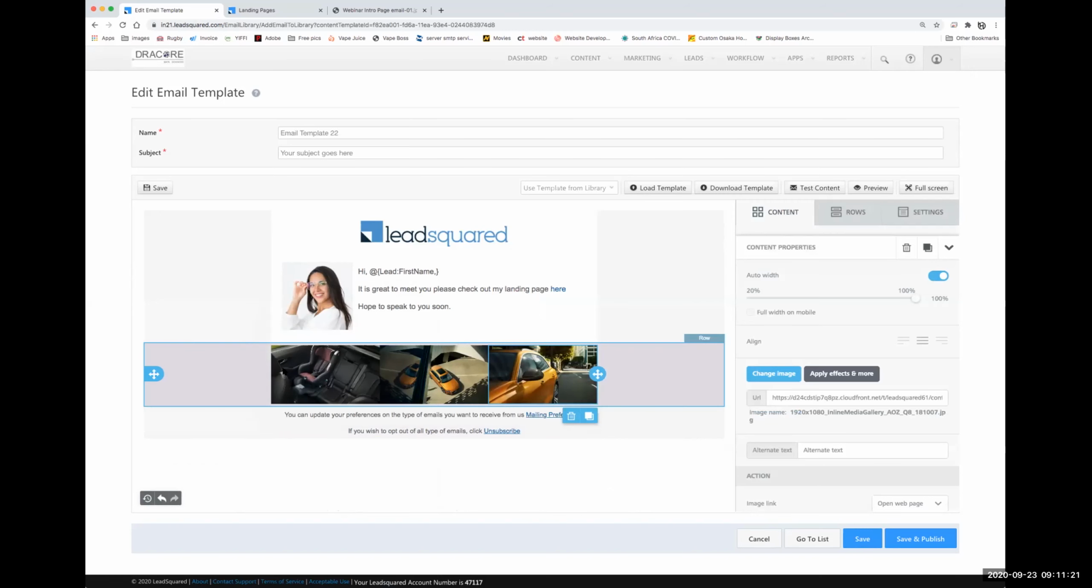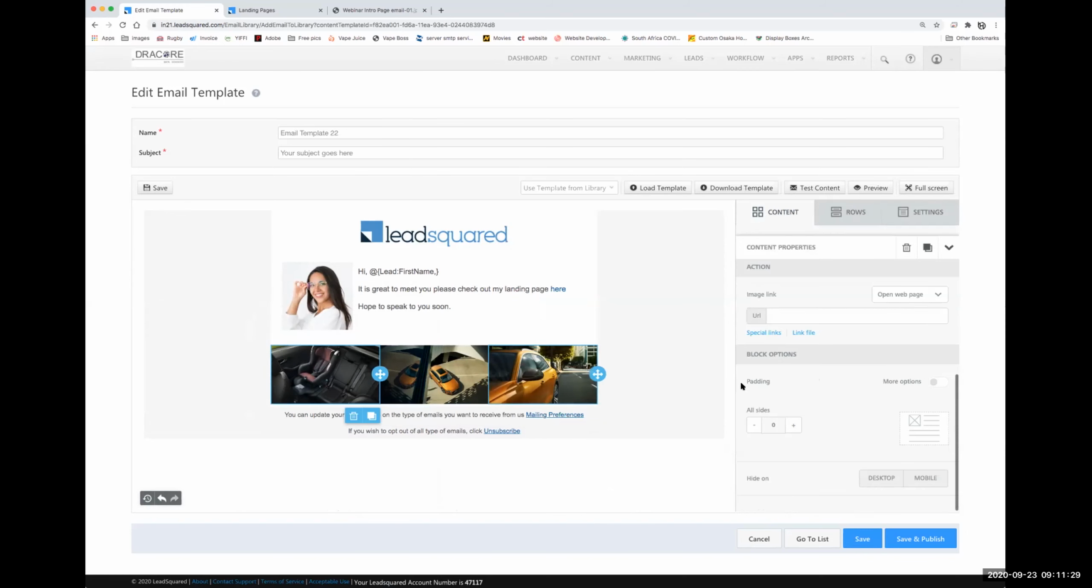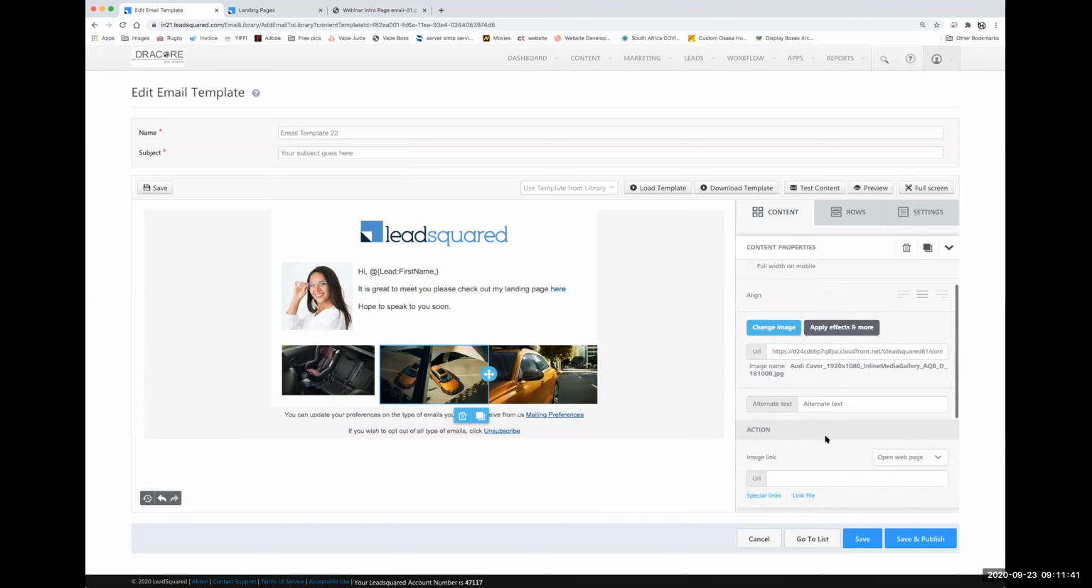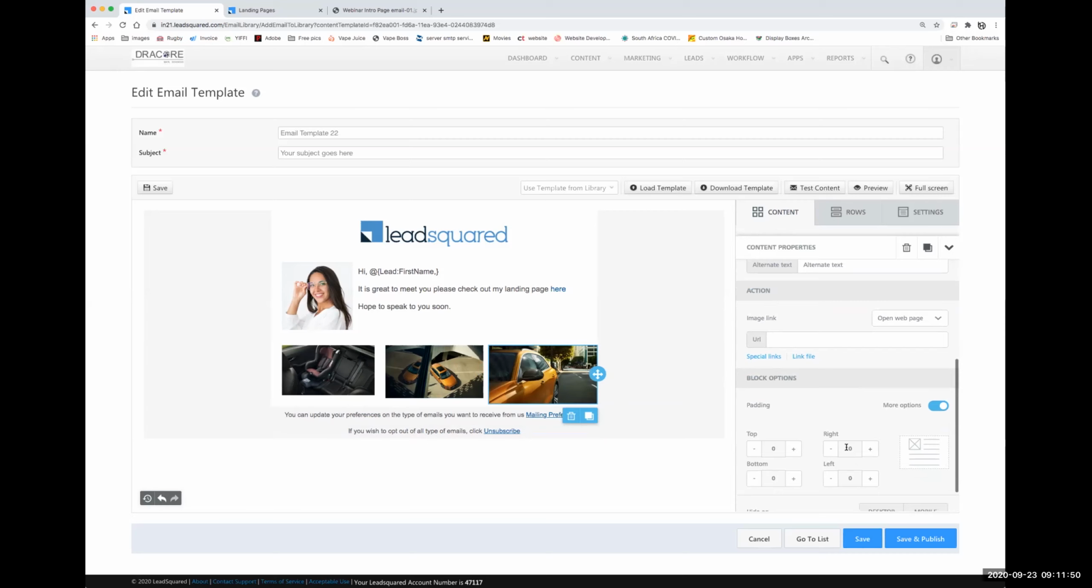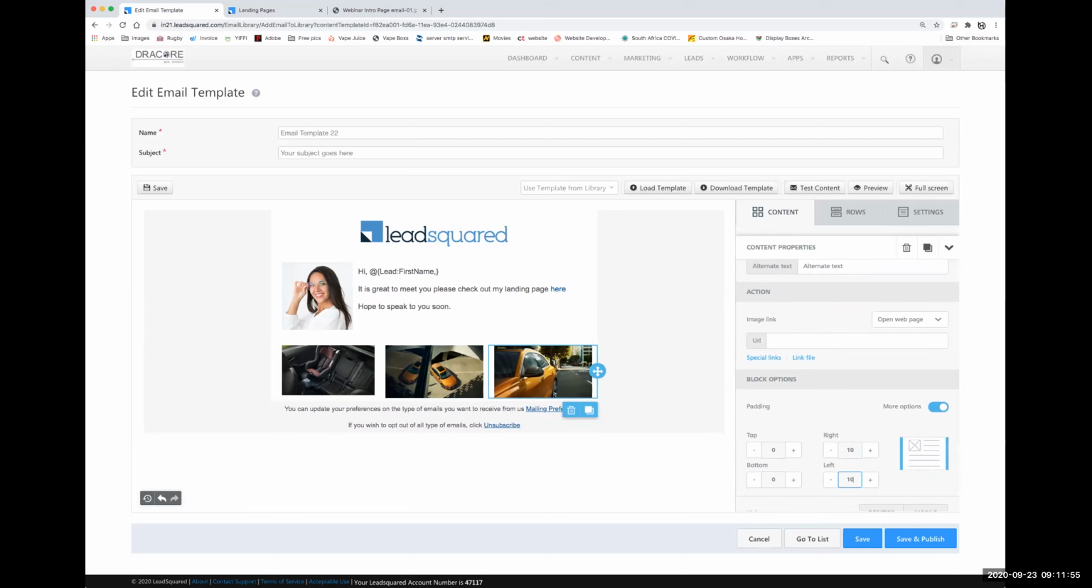Okay. We can give them a bit of space because, as you can see, they're all touching each other. If you like that, that's great. If not, we come down to this padding here and we'll go more options. So we'll say add 10 to the right, 20 to the left, and then click on the next one. We'll go 10 to the right, 10 to the left. The last one, 10, 10.